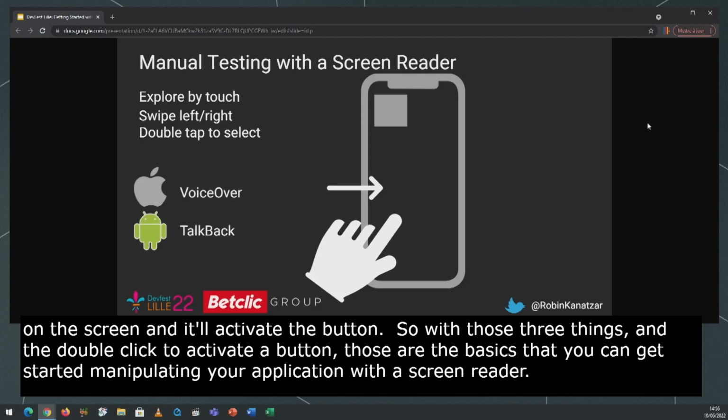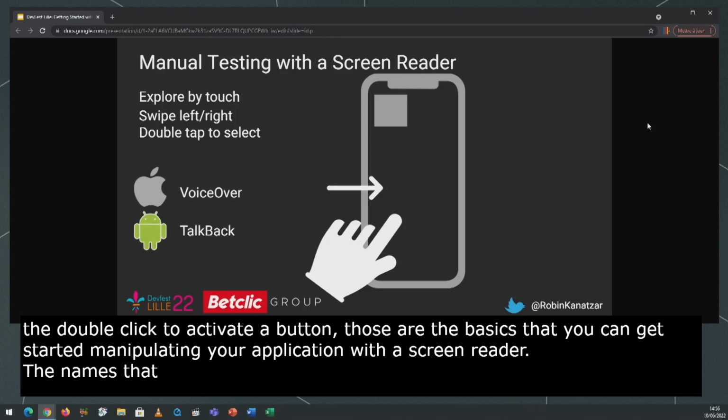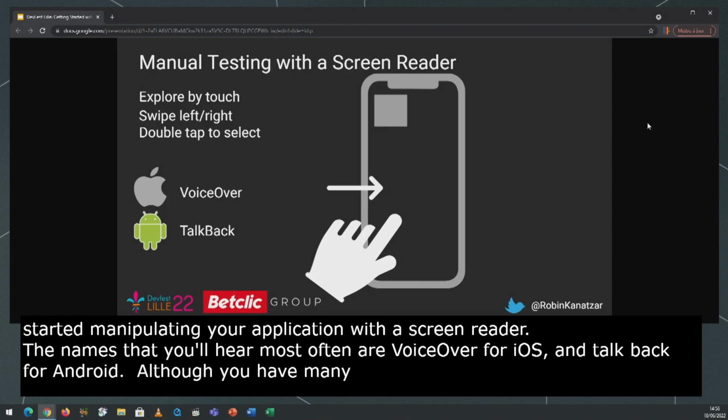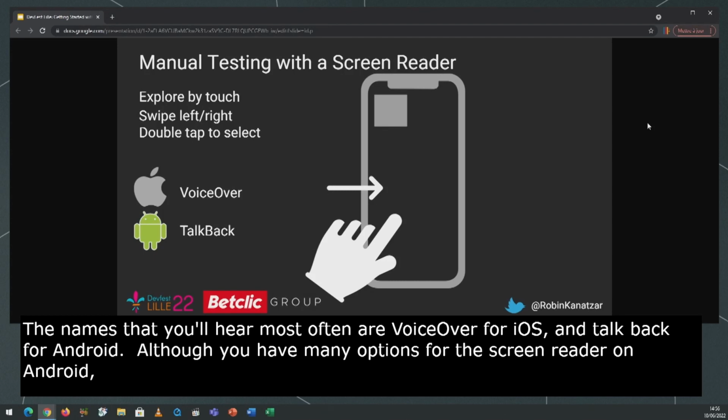The names that you'll hear most often instead of screen reader are VoiceOver for iOS and TalkBack for Android. Although you have many options for the screen reader on Android, this is the default. So I will just refer to TalkBack.